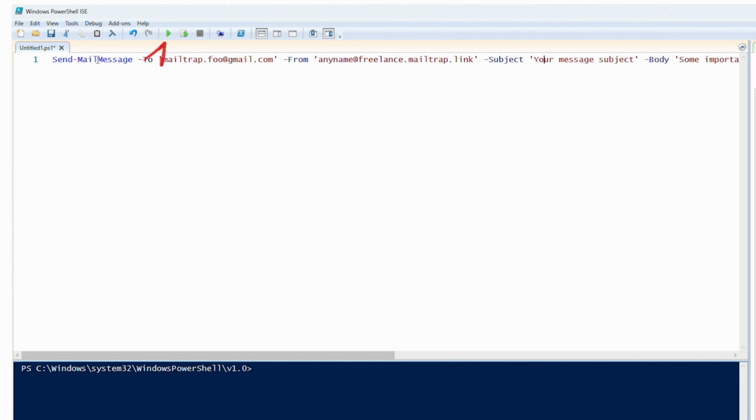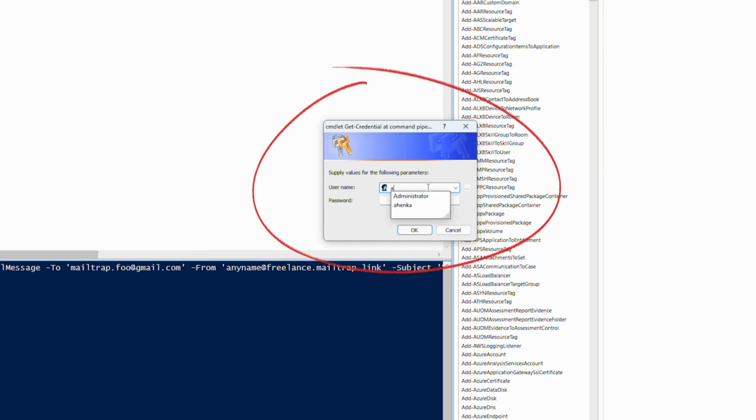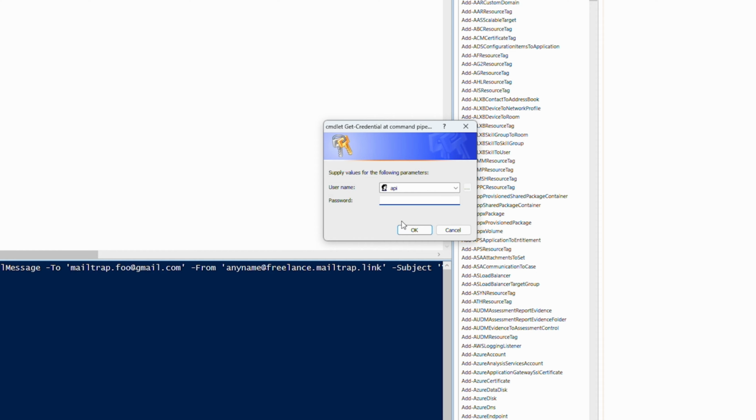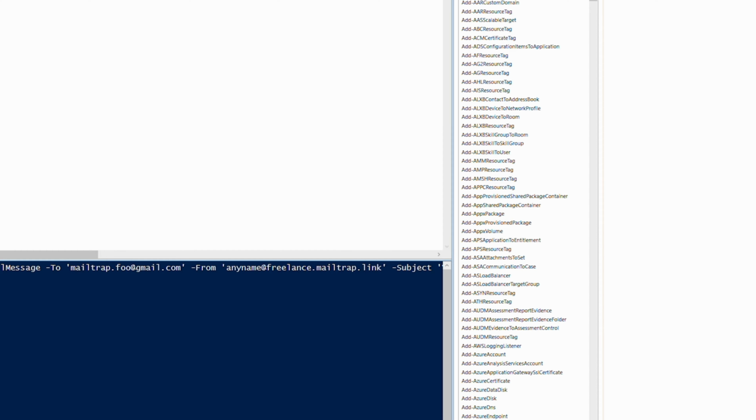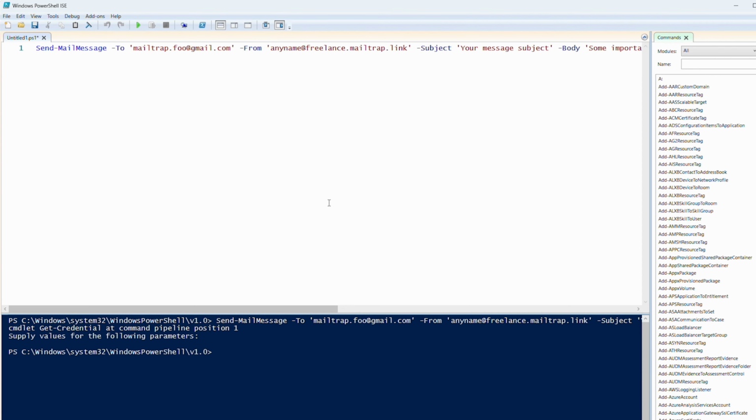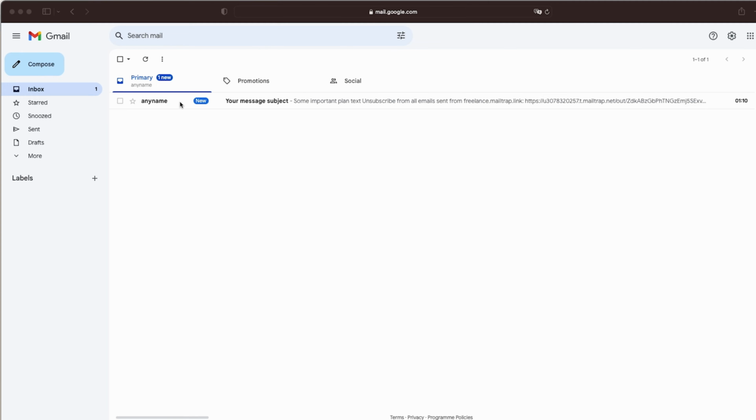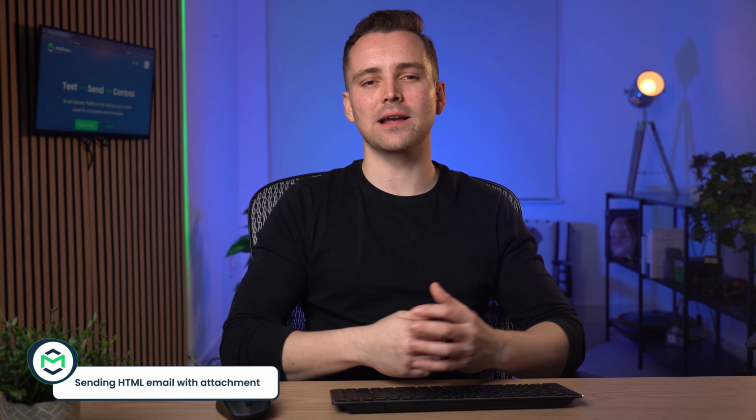Upon initiating the execution, a dialog box will appear asking for the username and password required by the SMTP server. Once the right credentials are entered, the script will be fully executed, and the email should arrive in the recipient's inbox. In our previous example, we used PowerShell to send a plain text email.